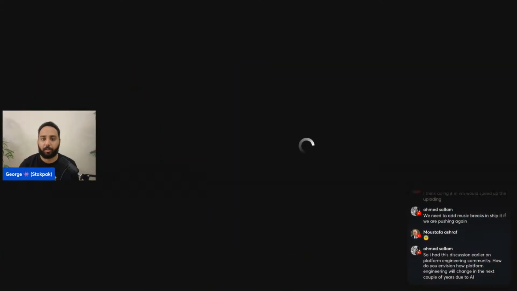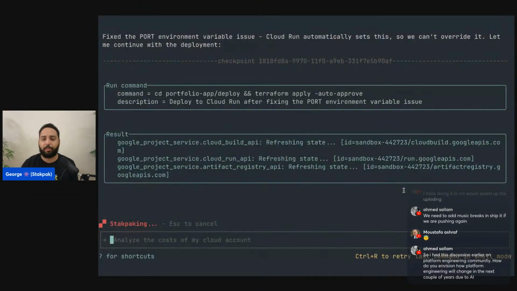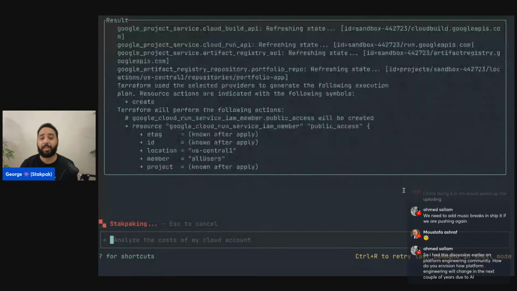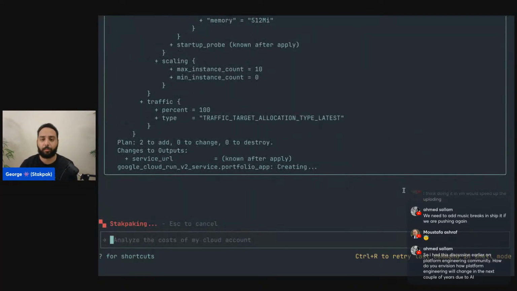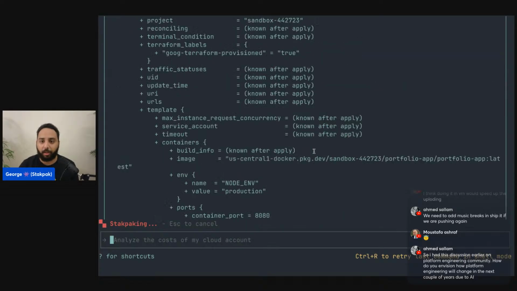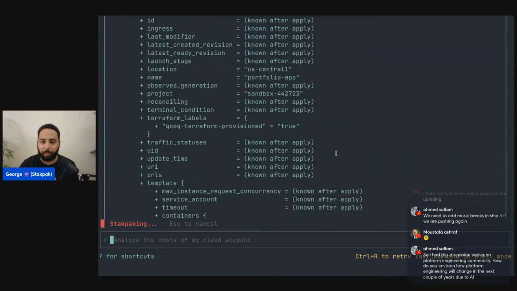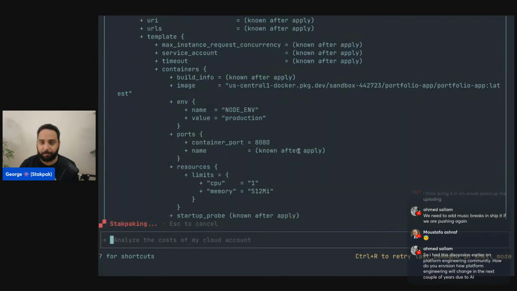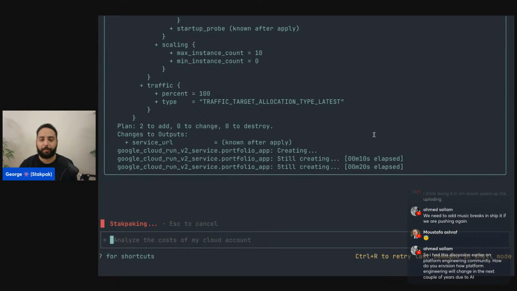Okay, here. So it fixed it, it removed the env parameter, and it's trying to apply again. So apparently you cannot set the PORT env in Google Cloud Run. Wow, it configured auto scaling. Interesting. I wouldn't need auto scaling for my landing page, my portfolio page, but nice, neat. It's creating.